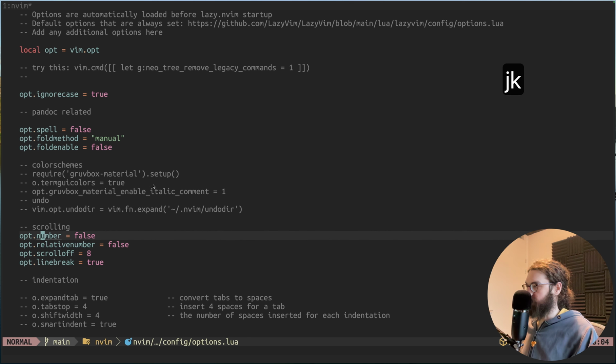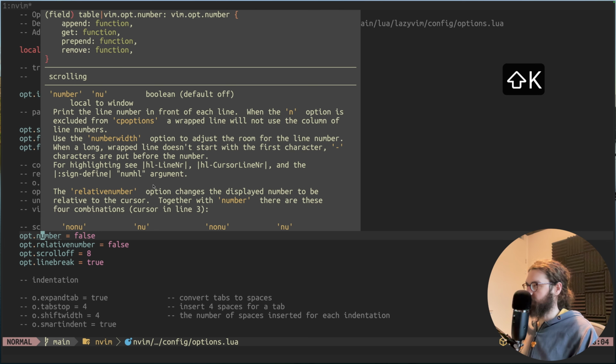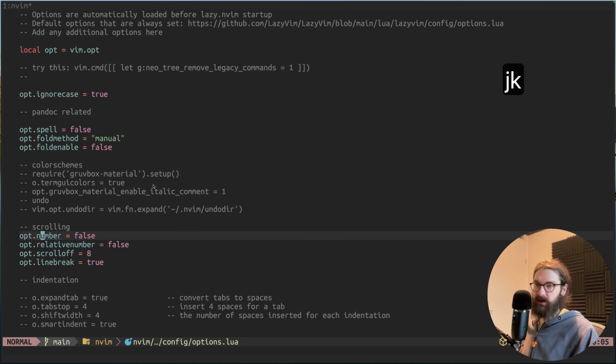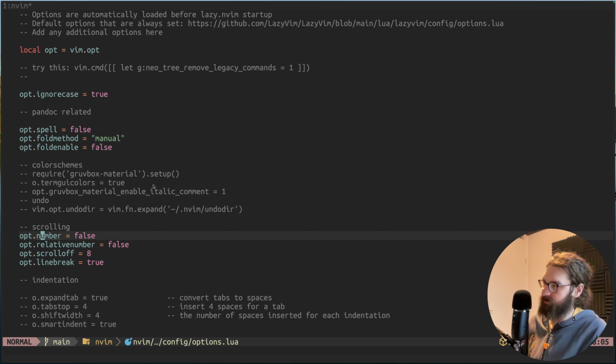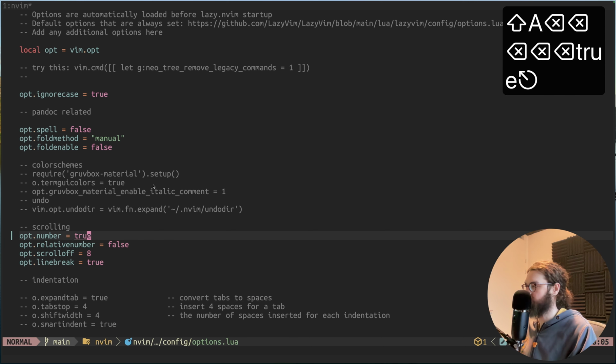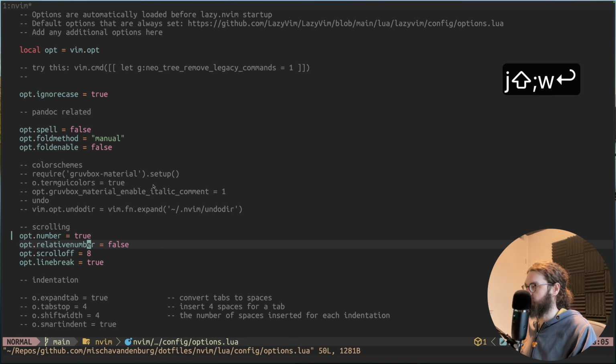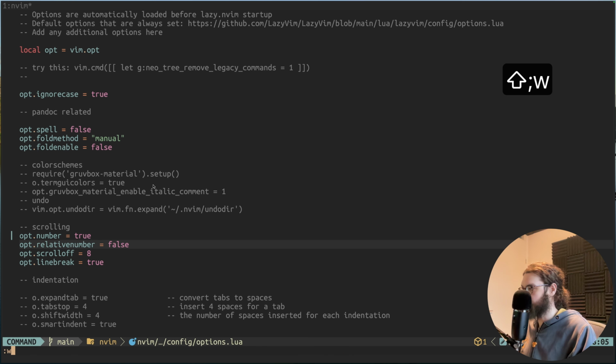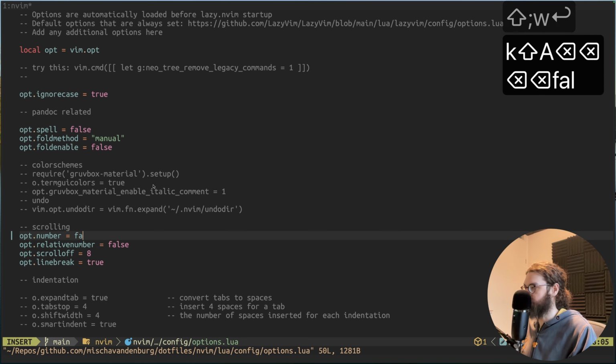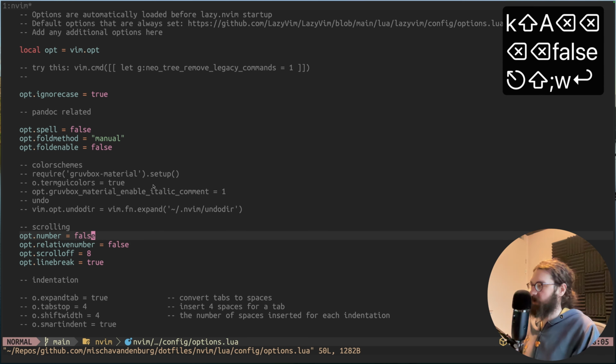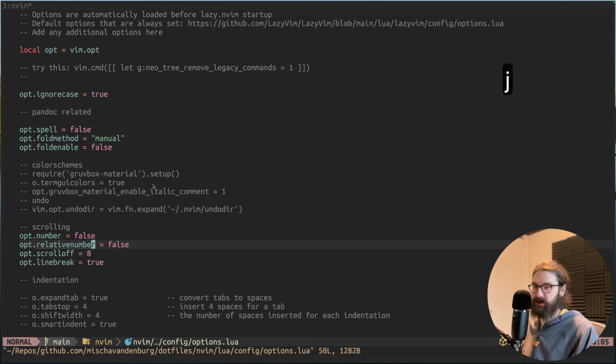Next is opt number false. What does that do again? Print the line number in front of each line, right? You see this often in people's configuration. I had that for a long time, but actually I didn't really like it. I can set it to true, and I thought it would reload, but apparently it doesn't. Well, anyway, just keep it false. I don't like to have the numbers there anymore.